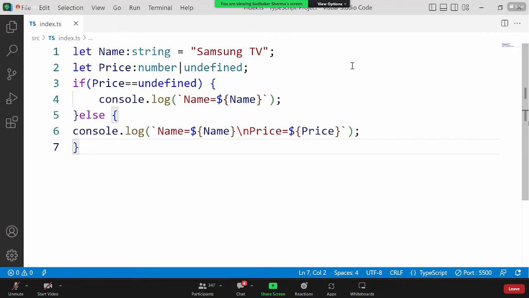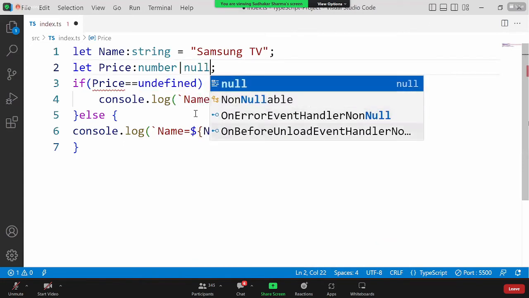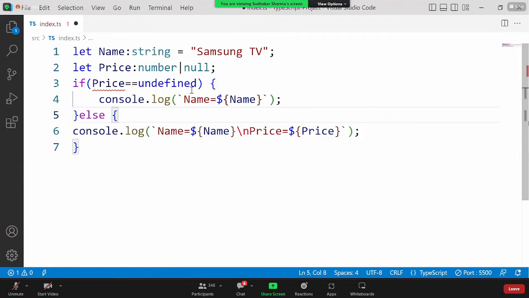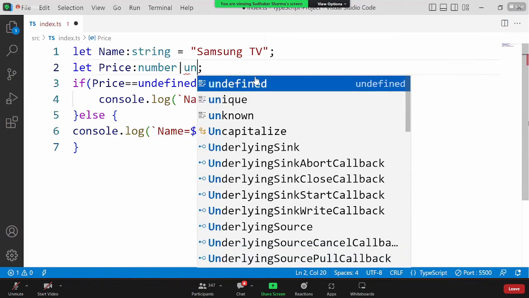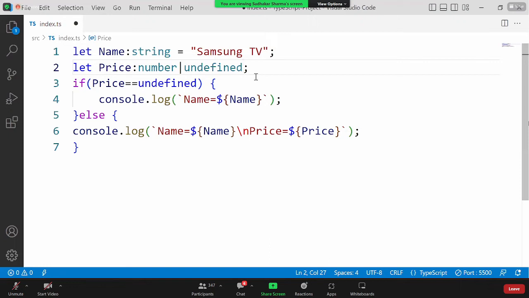We are keeping undefined. Undefined means the value will be assigned later. For example, can I try null for this? Because the value is not supplied now. You cannot try null for this. Why? Null is only when you are dynamically supplying a value into it. If you don't know at all about the value and later you have to assign it, then it is not null. It is undefined. If it is undefined, then don't print that price. Only print name. If it is defined, then you have to print both name and price.